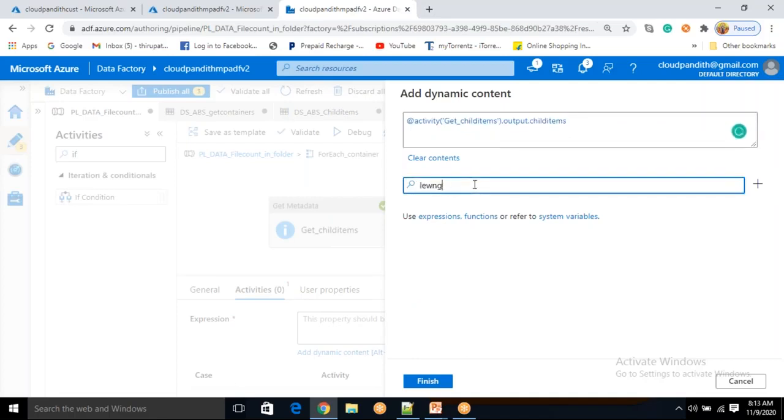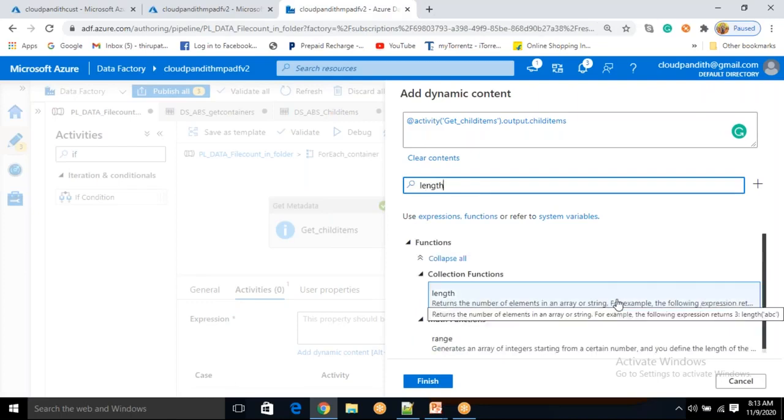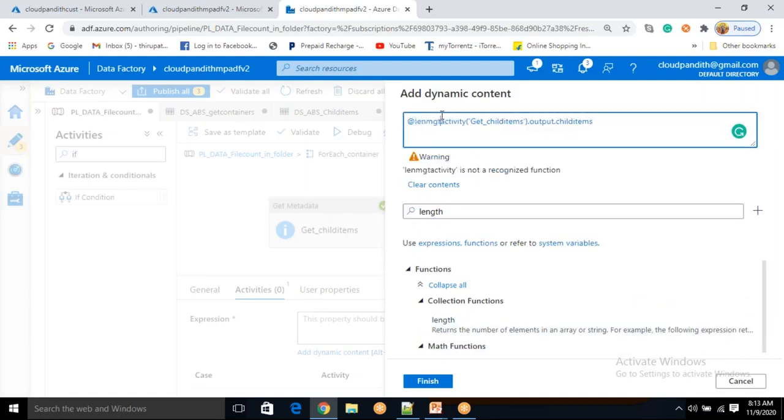See length. Length is the function which we have on this. You see length. How will it work? You just keep your cursor here. It will give you examples. See here. When I say length of a comma b comma c, it is going to give me 3. In the same way, when you ask length of this particular array, it is going to give you some number. It returns the number of elements in an array or string. Remember length.